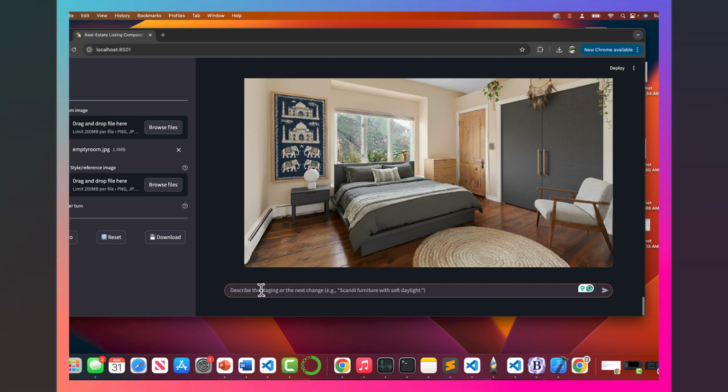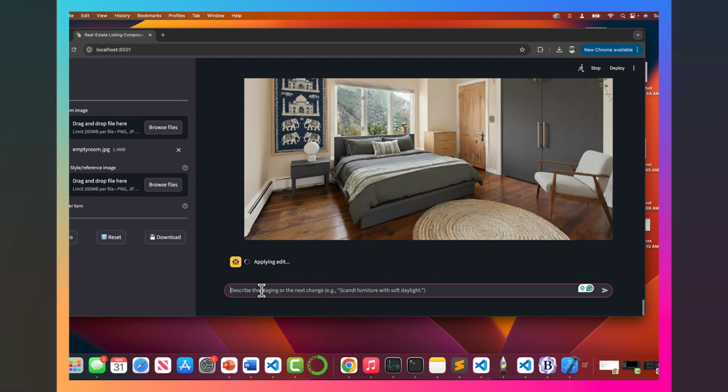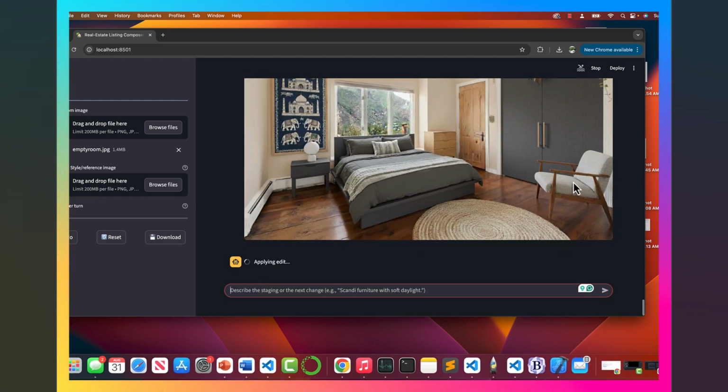Okay, let's try something a little bit more. Let's say replace chair with recliner. Let's see what it does. I want to replace this chair over here with a recliner.